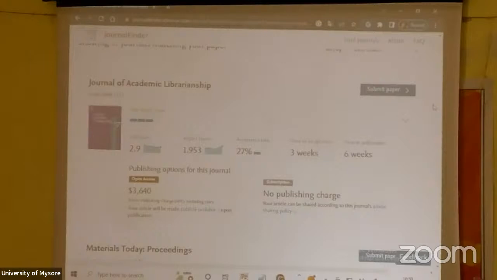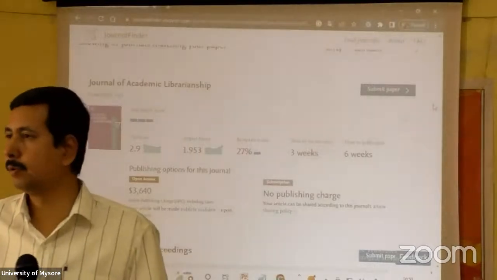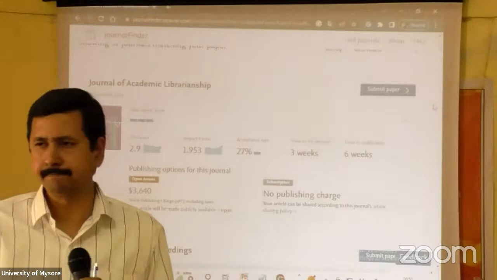Your article will be published but will not be openly available for access to everyone. It will be available only to those who subscribe to this particular journal. There will be something like an embargo period. There is something called the publisher's embargo. Publisher's embargo period is the period of restricted access imposed by the publisher on a particular article.